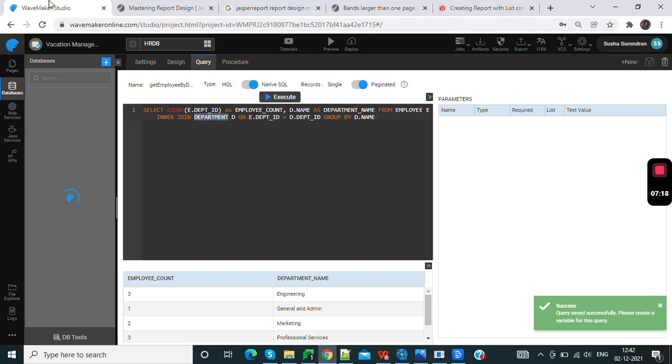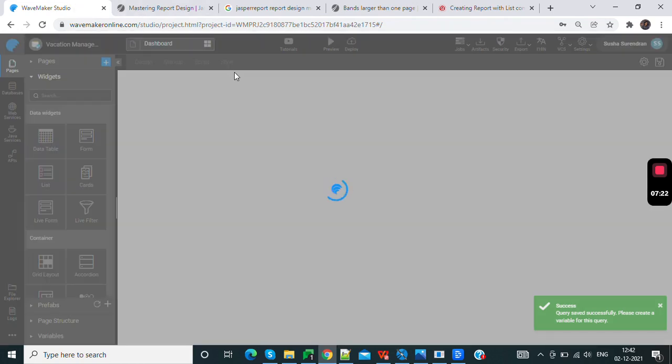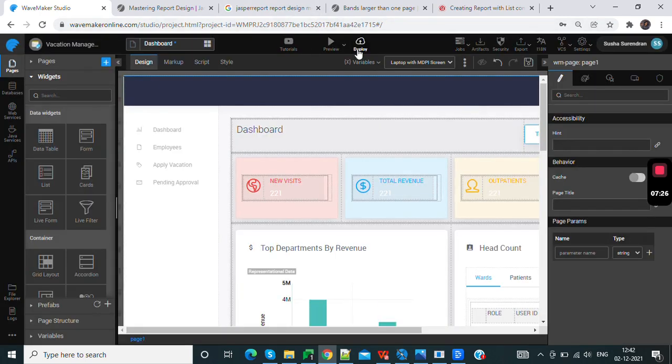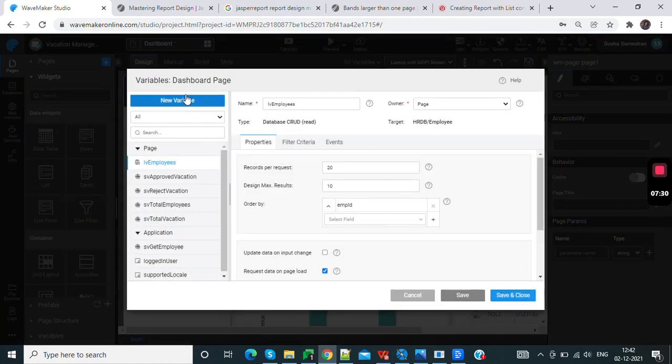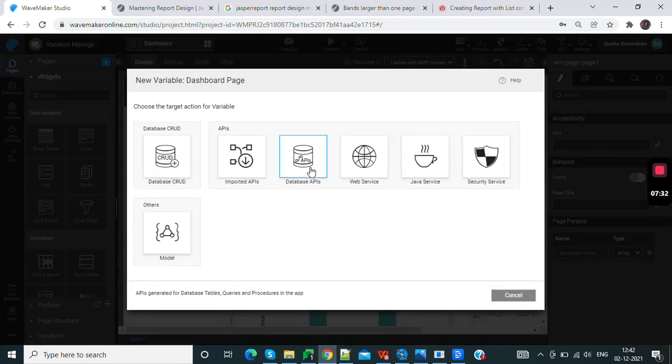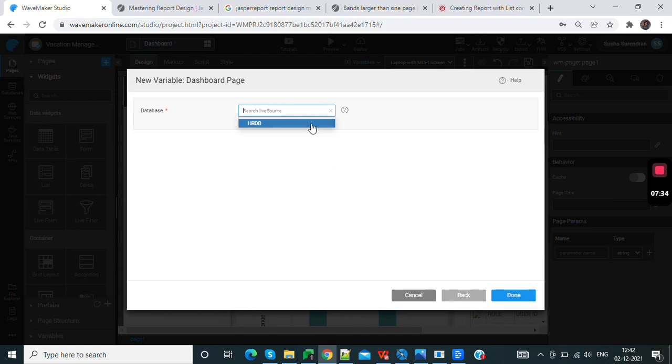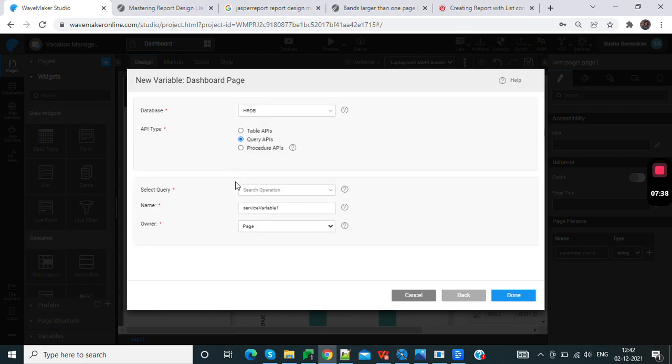Now I will go back to the pages dashboard and create a query variable against the query that I have just now saved. So I am going to the new variable, again database API, HRDB. You can see there is a query API. I am selecting that. It will show all the queries.